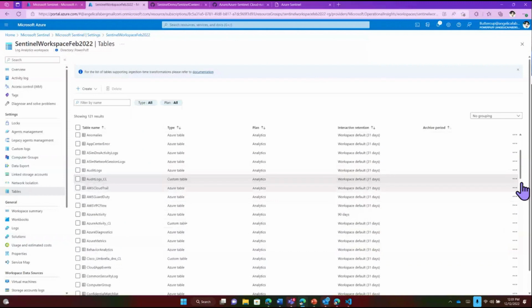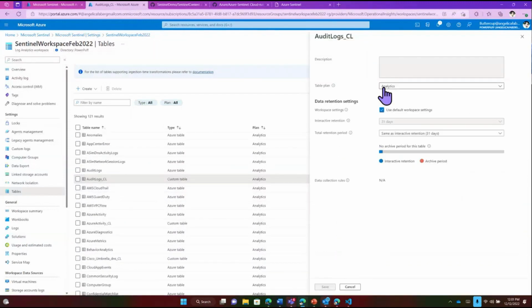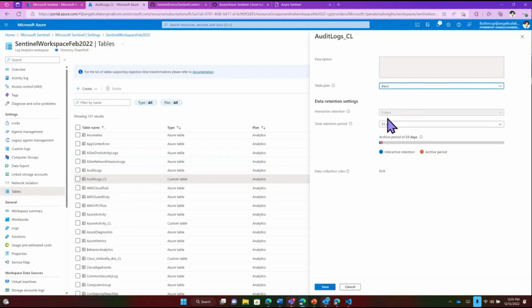I think this one maybe. Let's see. So this one, I can flip it to when now. Remember, it says 31 days because that's the default for my workspace. When I flip, 1 day stays, and I can modify this as needed, but now it goes into archive. So it'll move automatically into archive from basic logs if I leave this setting here.